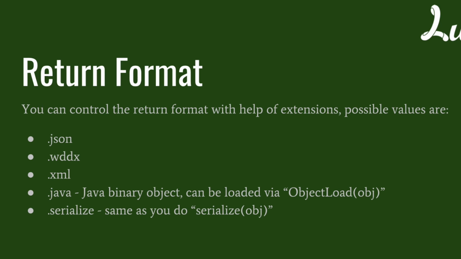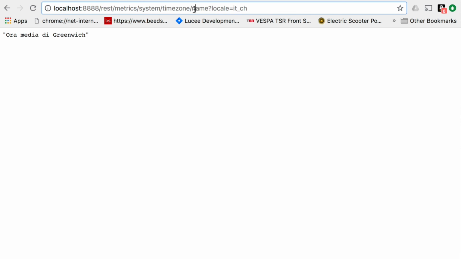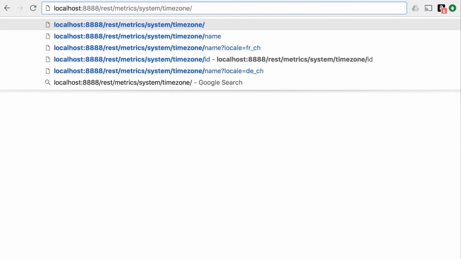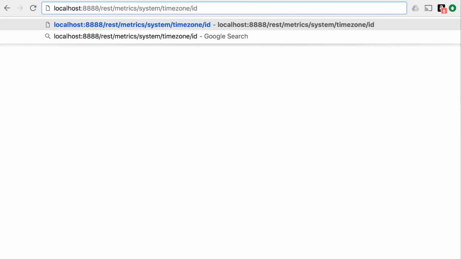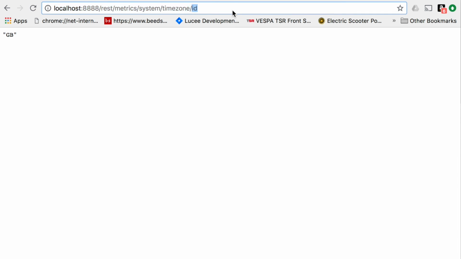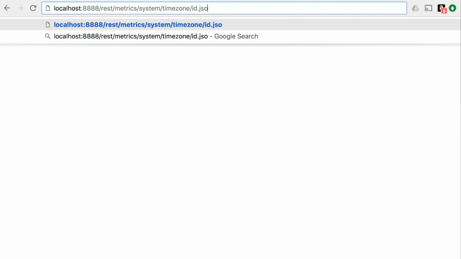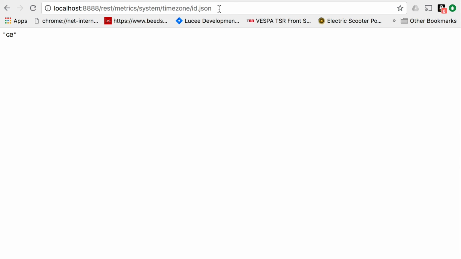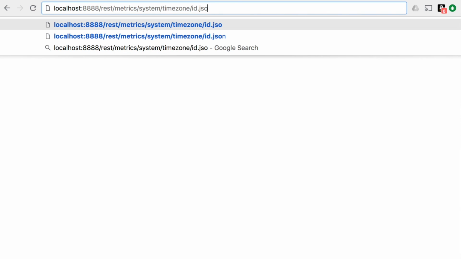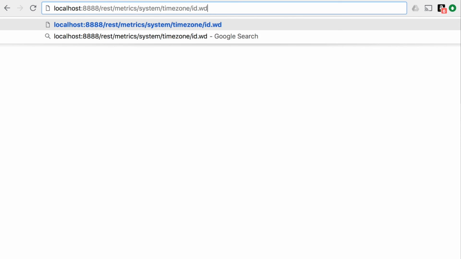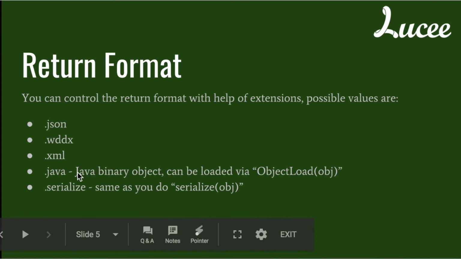So far we got the result as a JSON string, which is normal for REST, but in Lucee or CFML in general, you can get the result in a different format. That is done in a very simple way. When we go back to the prior call, let's say we had ID, then I can add the appendix JSON. You see, I get the same result, of course, JSON, which is the default syntax, but I can also say, okay, I want to have it as WDDX. We have XML, Java, Serialize, and so on, but we will discuss that in the next video.